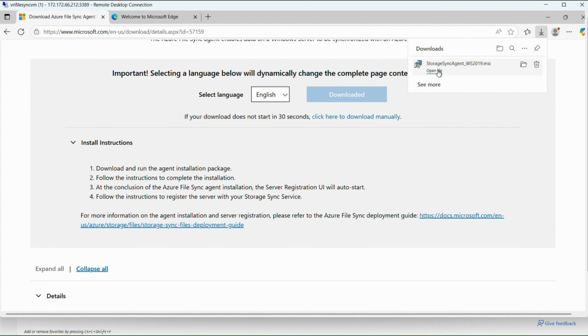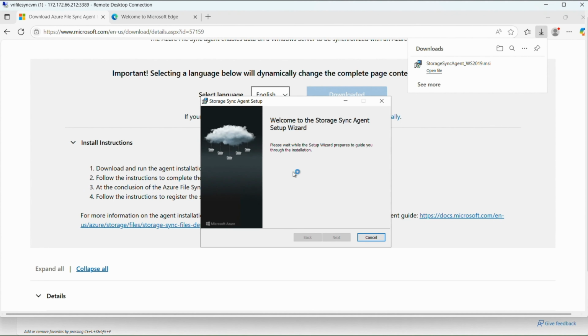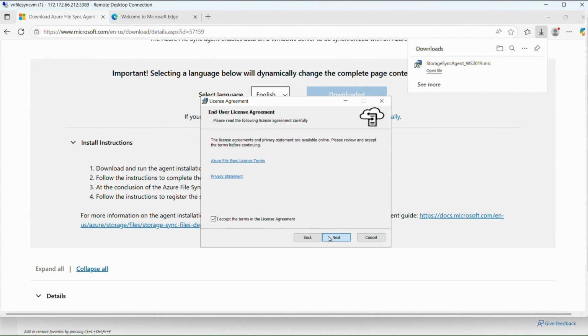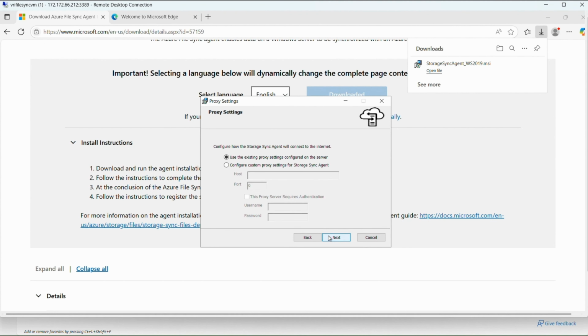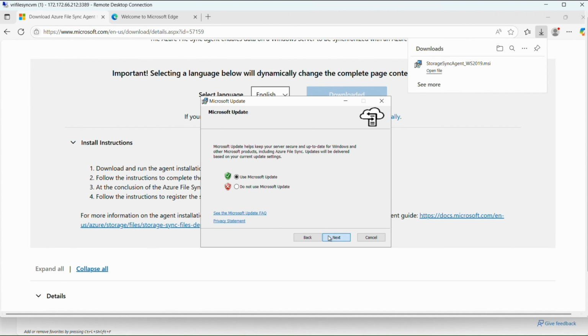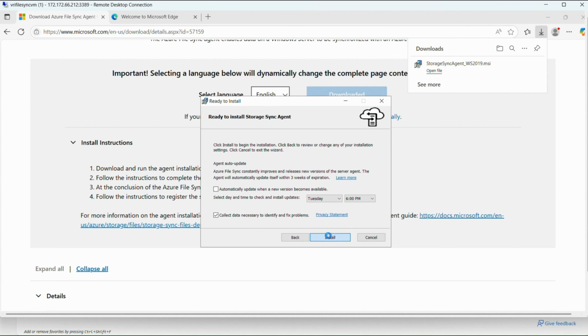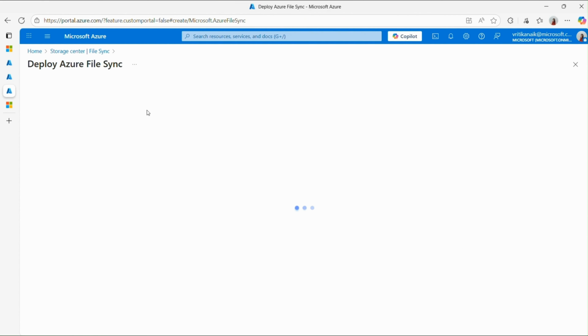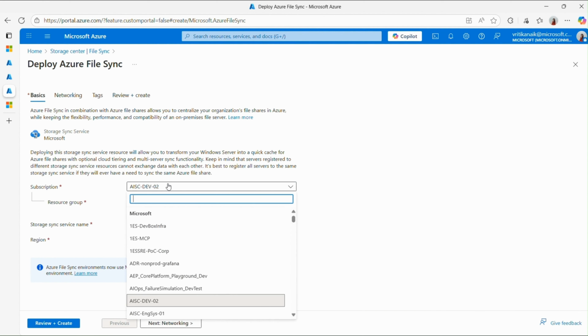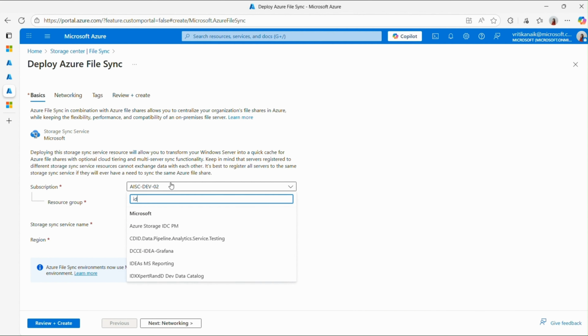Once you have it downloaded on your system, you run the setup. You have your end user license agreement, features that you want. Because we are testing it again, I'm just going to run through it, select next, and then install it. While it gets installed, let's set up a file sync service here. Select the subscription that you want, the resource group.